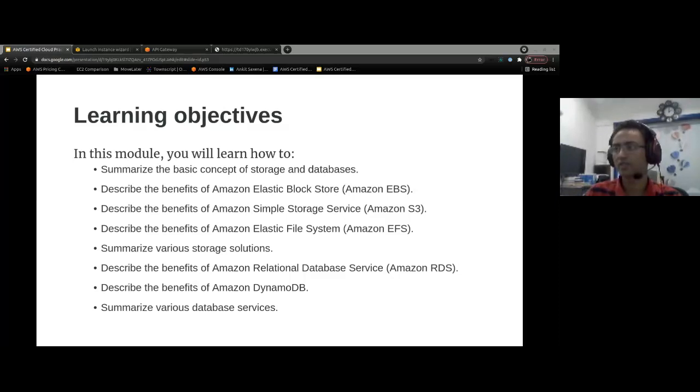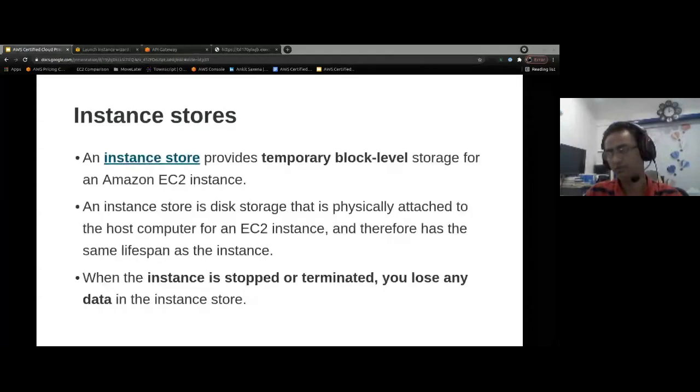Okay, so the very first option which we get from AWS is an instance store. Now what we are trying to understand is, we have an EC2 server. A server could be as simple as a laptop which you have. It has an inbuilt hard disk in which you can store your files, and you can install any application, database engine, whatever you want to install.